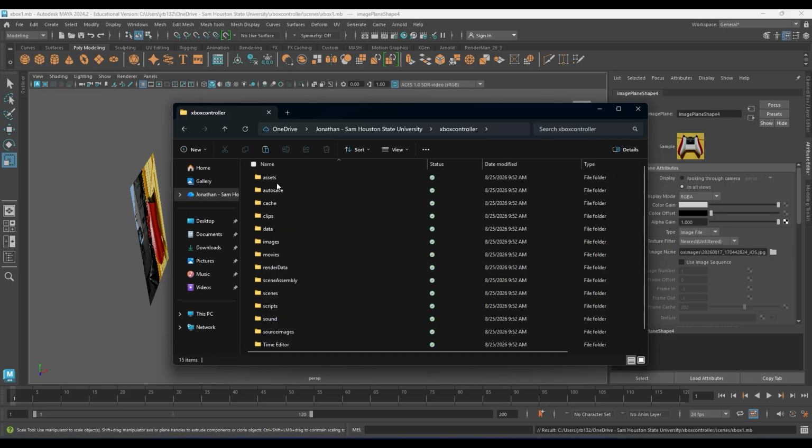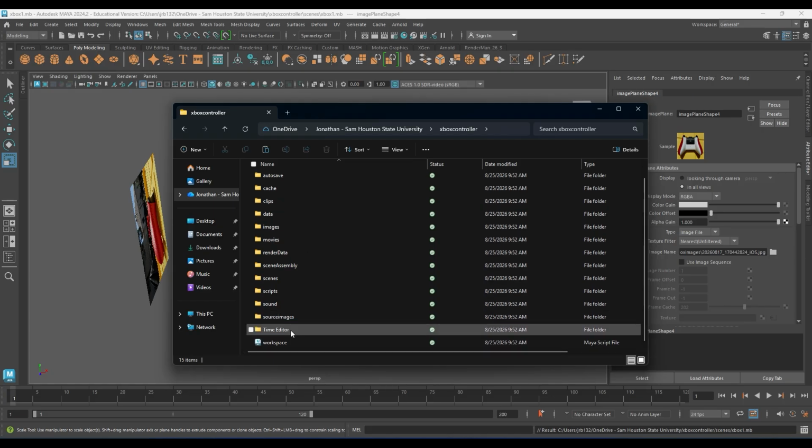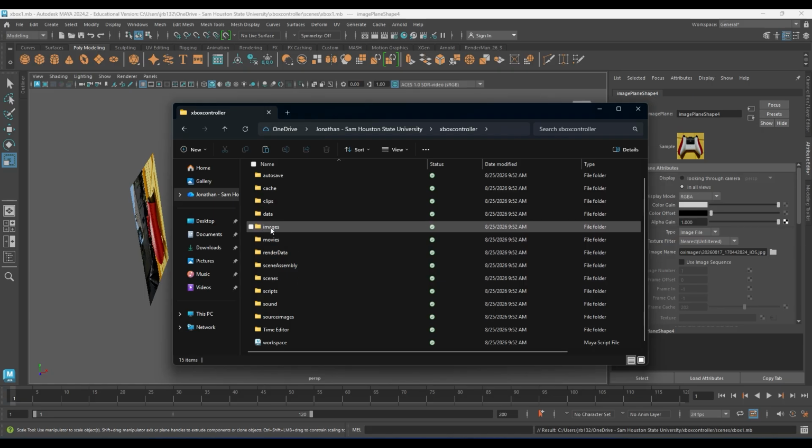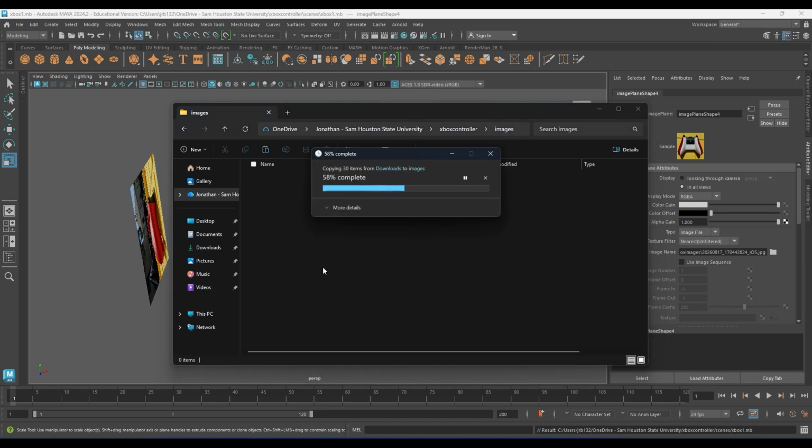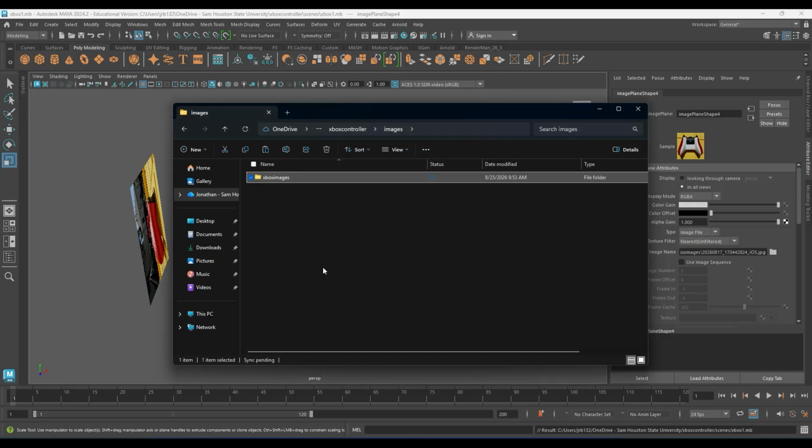If I open it up, you'll have your assets, autosaves, cache, clips, images. All of this stuff is going to be located in here. And what I want to do is go ahead and drop those images that I had unpacked from that zip file. And I want to paste them into my images folder.